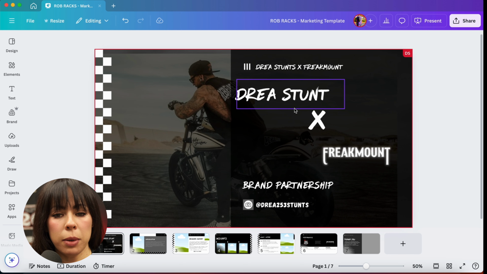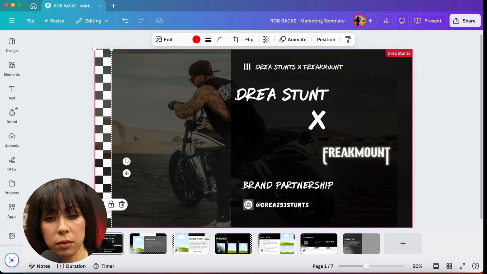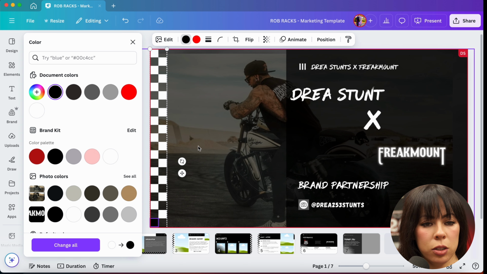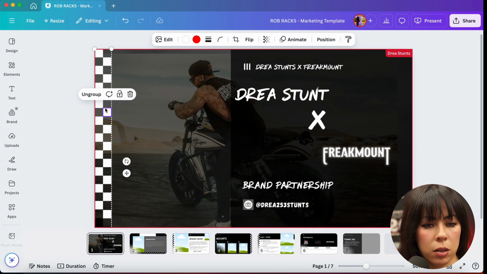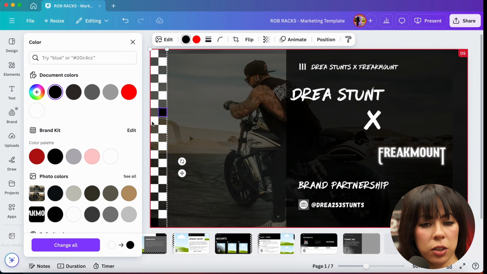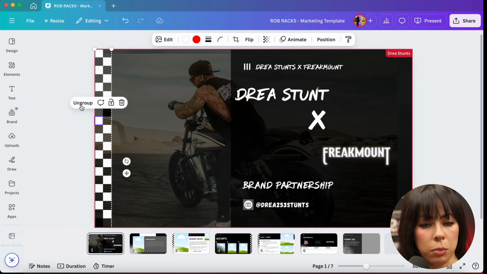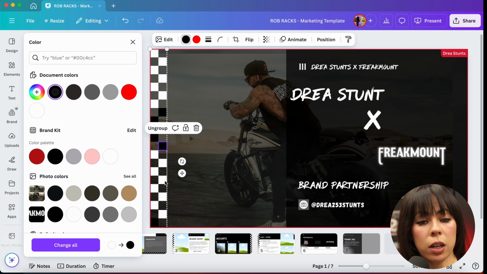Drea Stunts X Freak Mount, brand partnership, double check everything. Now let's say you want to change the colors of anything. You just select it and change it black right there. Okay, let's see if I could do all of them. Okay, so you're going to have to go in and change every single box. I'm sorry, guys. But you would have to change every box like this to change it black, or whatever color you want.